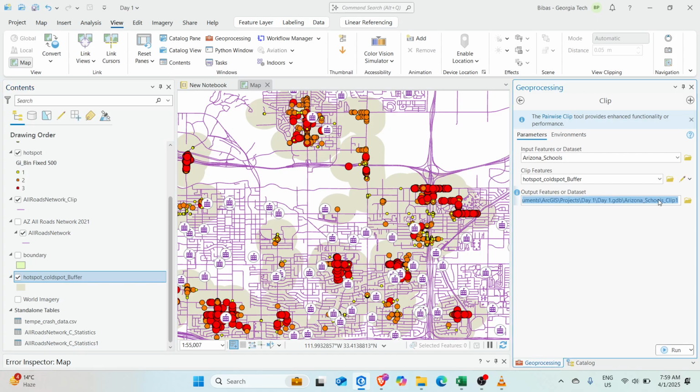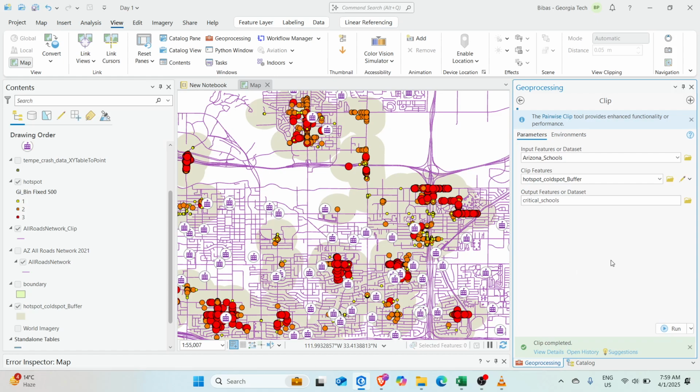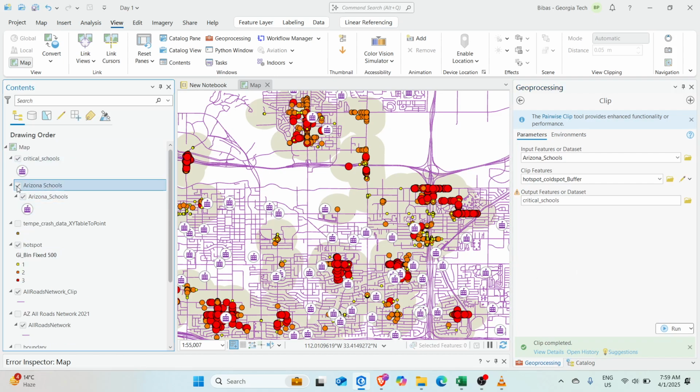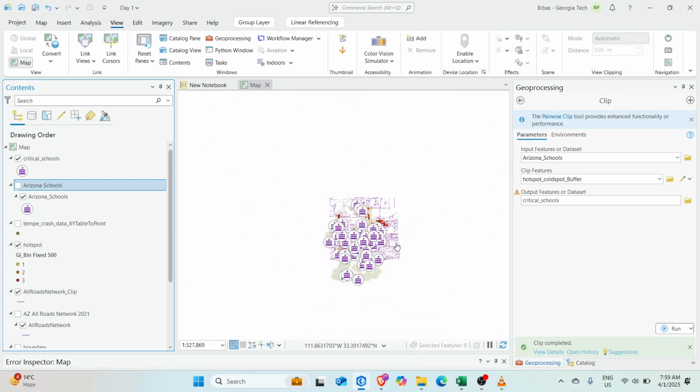Okay, you can double-click or delete everything and rename it, let's say, critical schools. This is not a good name, but let's use it for temporary purposes. Okay, so we have the data. Let's disable it. We don't need the other school values.